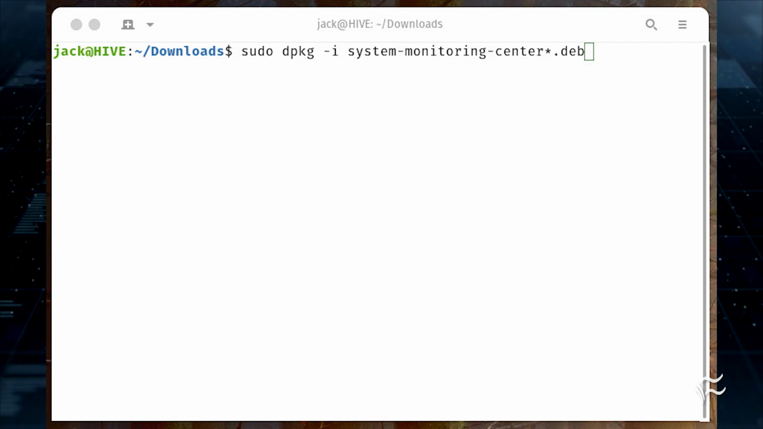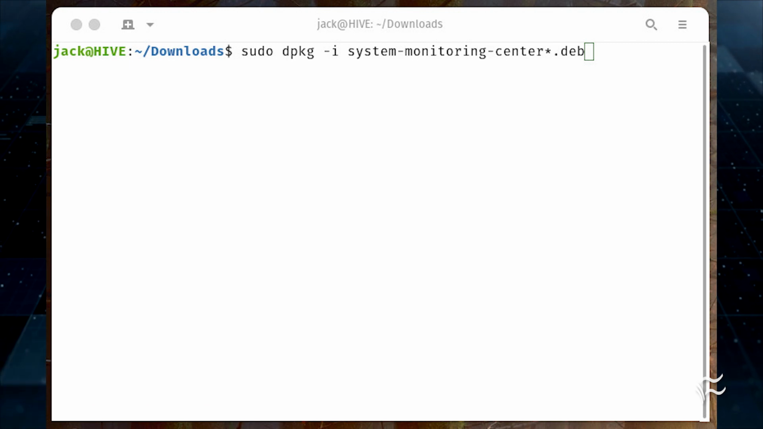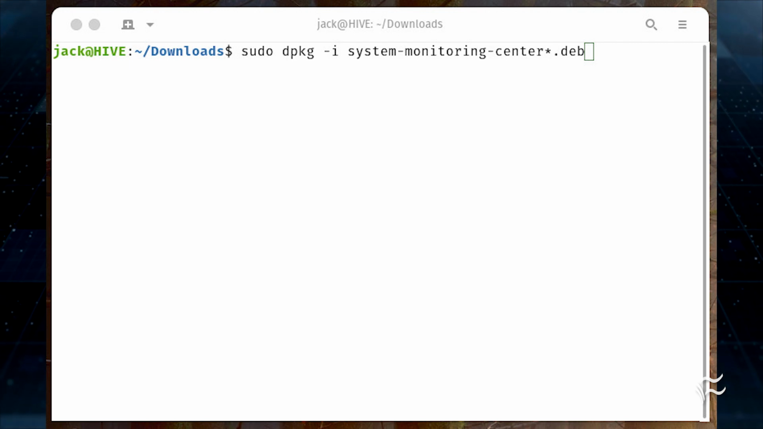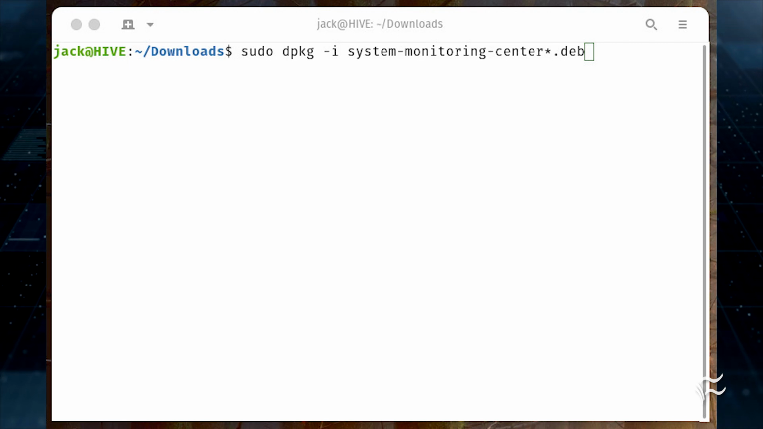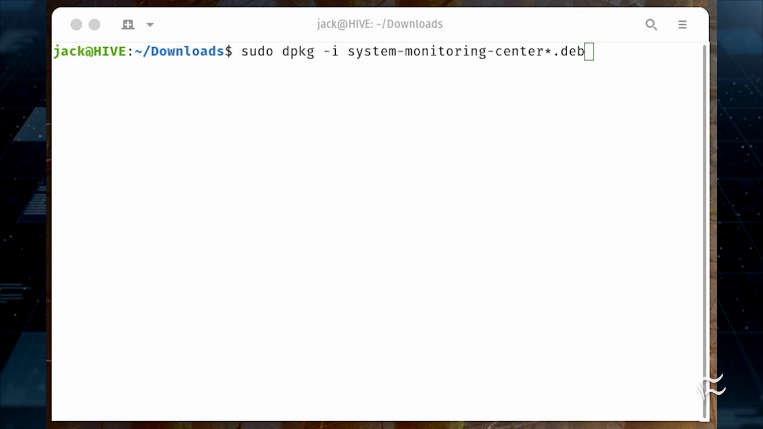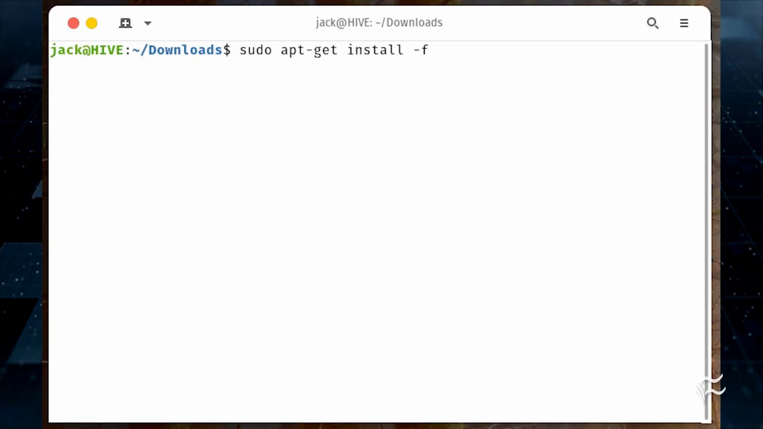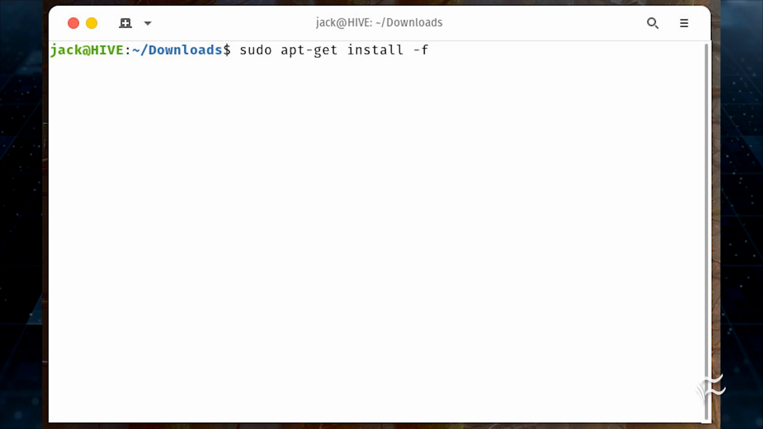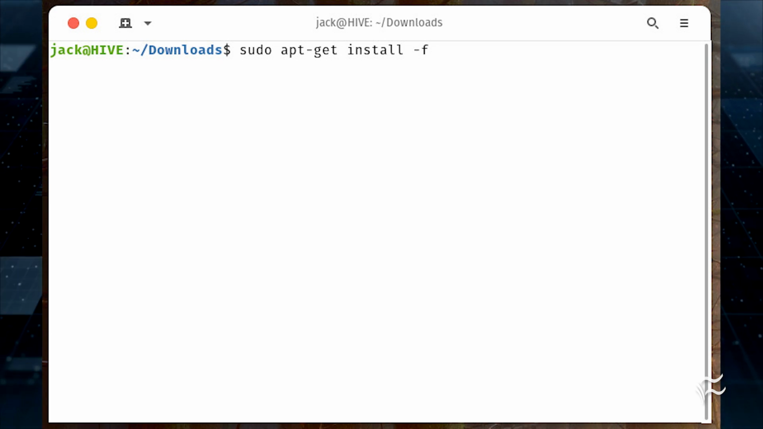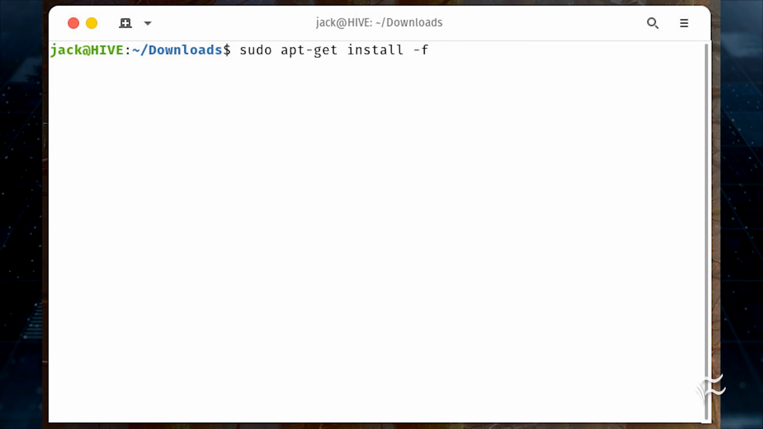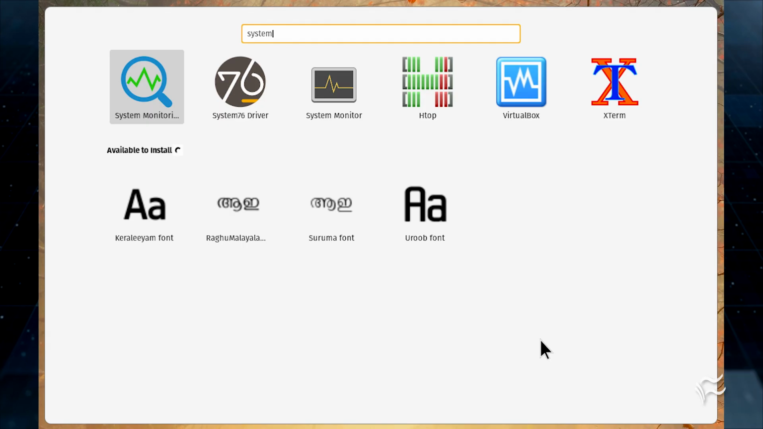saved it on your local storage and issue the command sudo dpkg -i system-monitoring-center*.deb. The installation will error out, but the fix is very simple. After you are returned to your prompt, resolve the failed install with sudo apt-get install -f. After that completes, you should find an entry for System Monitoring Center in your desktop menu.